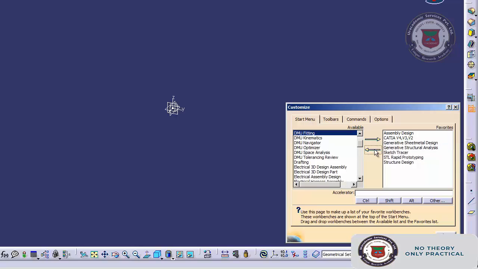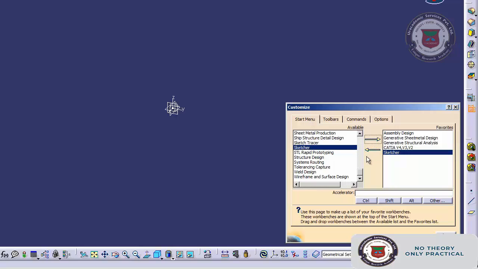You just watch what I am doing. You yourself can understand later on what they are. Generative sheet metal, let it be there. This design. Structural design will remove it. HTML rapid prototype will remove it. Sketch tracer will remove it. And then we will add sketcher. This is required more frequently. And we can also add, there is one more called drafting.